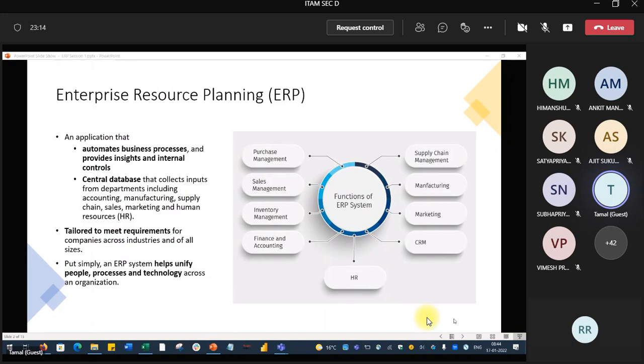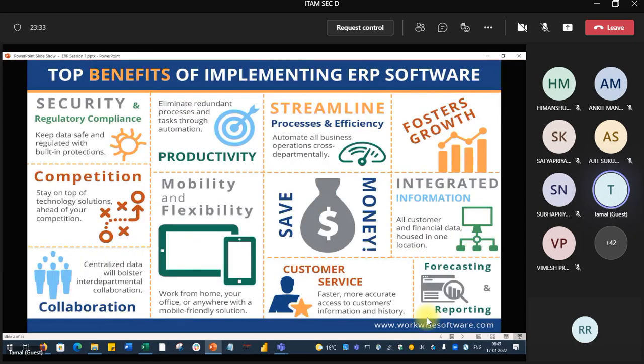Actually, the last line is very important. The people, processes, technologies are basically being integrated seamlessly with the help of ERP implementations. Let's go there. What is the advantage? What happened? Not moving. Moved. This is a slide from WorkWise software. This is nothing from my side.